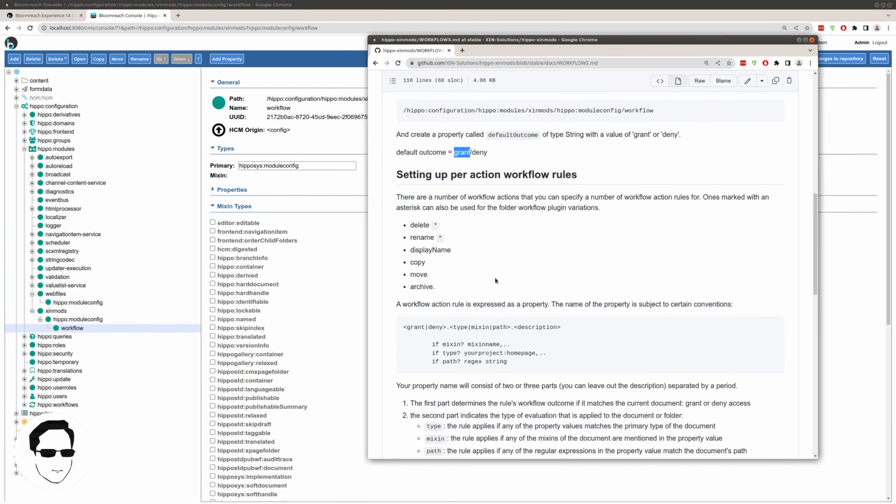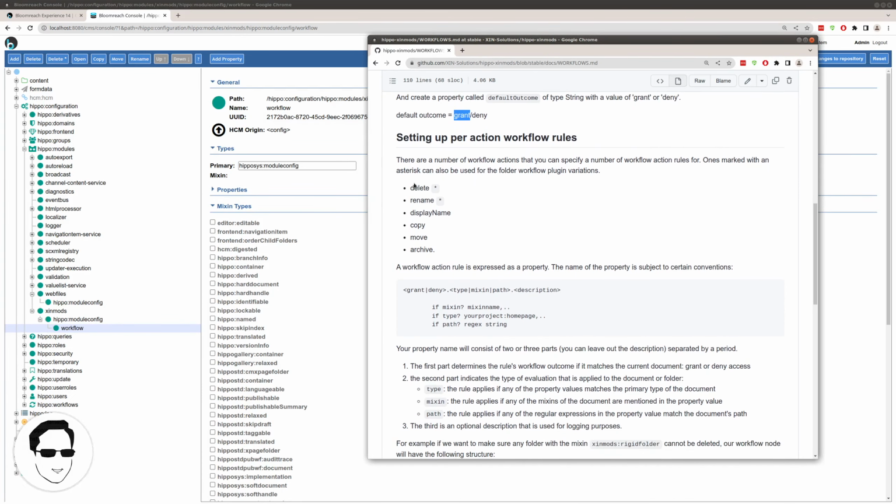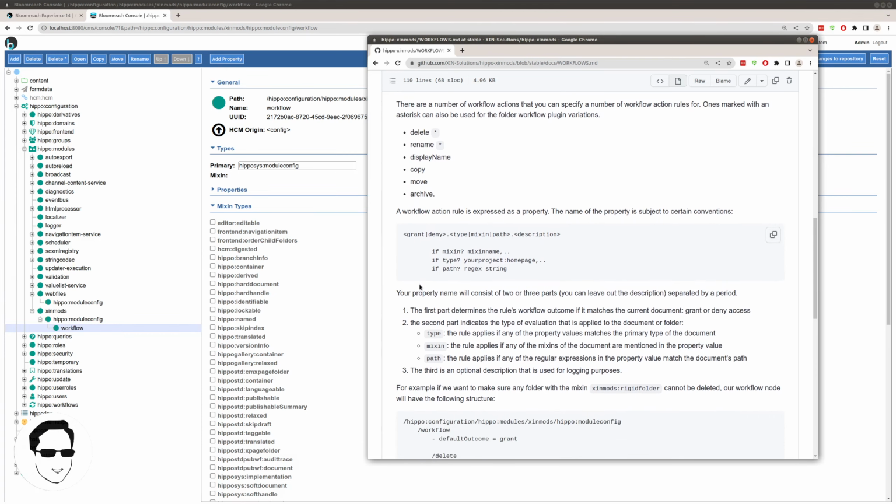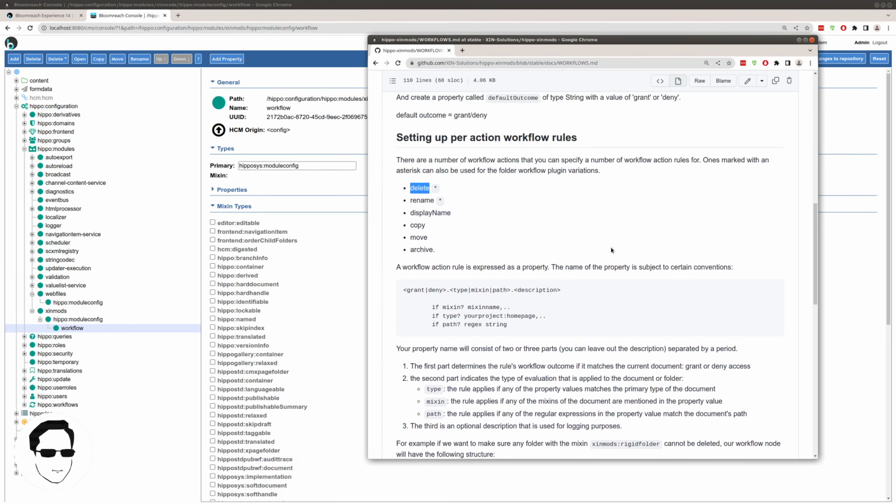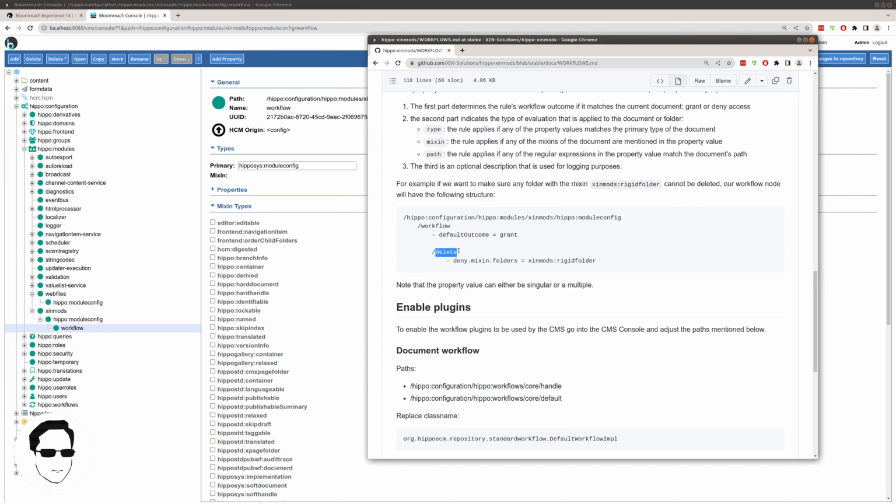Very good. So now there are a number of workflow actions that you are allowed to intercept and either grant or deny. Deleting a document or folder, renaming a document or folder, changing the display name of a document or folder, copying it, moving it, and archiving a document. And so these identifiers will become folders underneath our workflow folder.